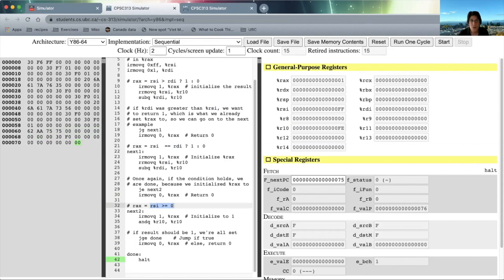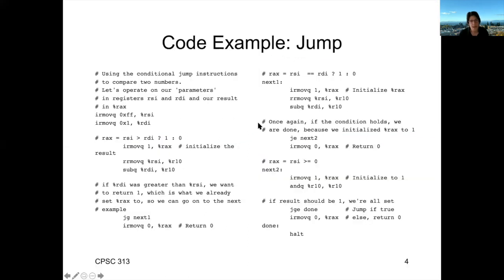Now it turns out there's another conditional instruction that we alluded to much earlier that now you should be able to understand. So let's switch back to the slides for a moment and go on to the next slide.